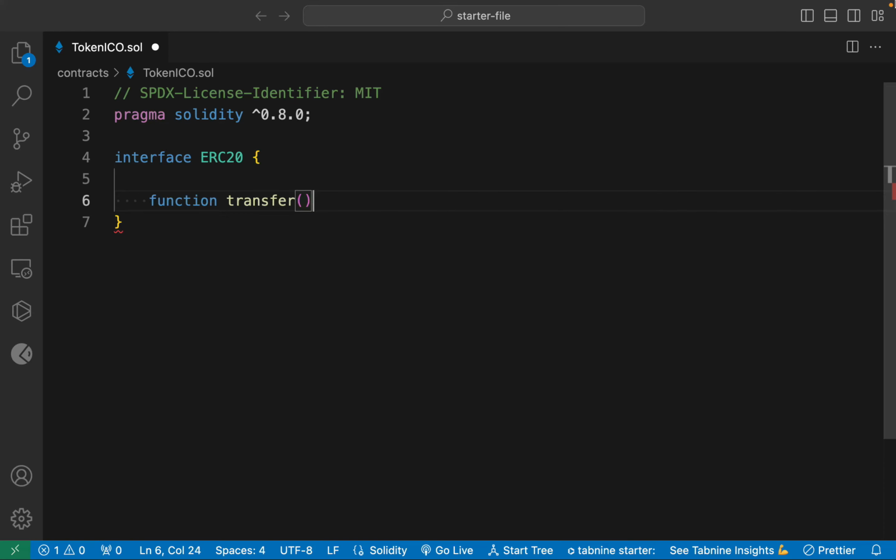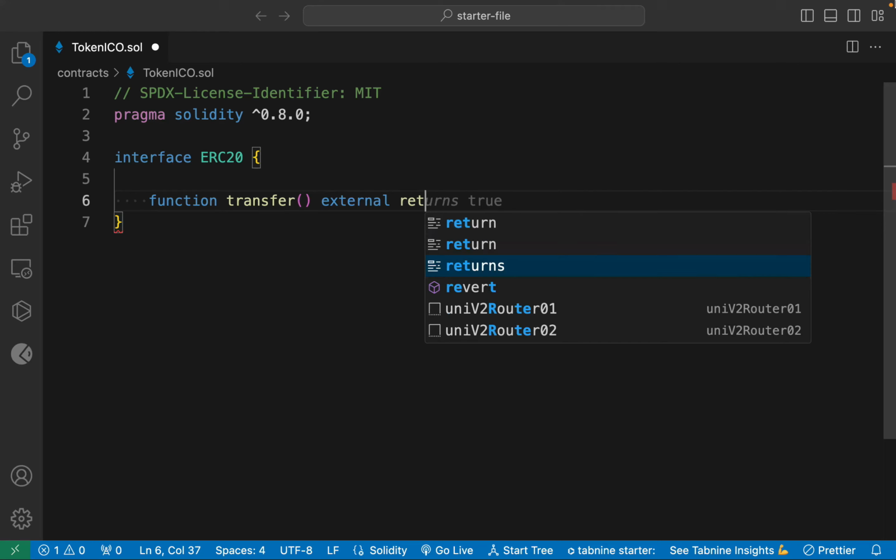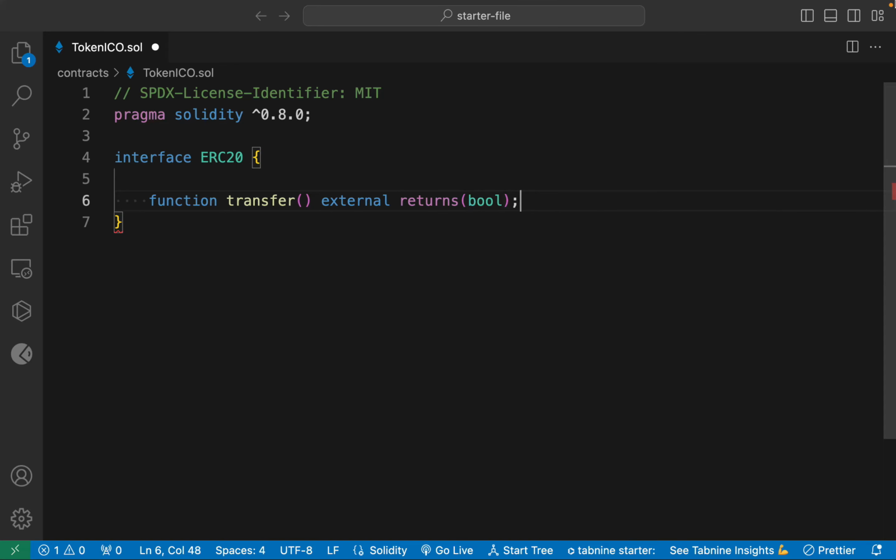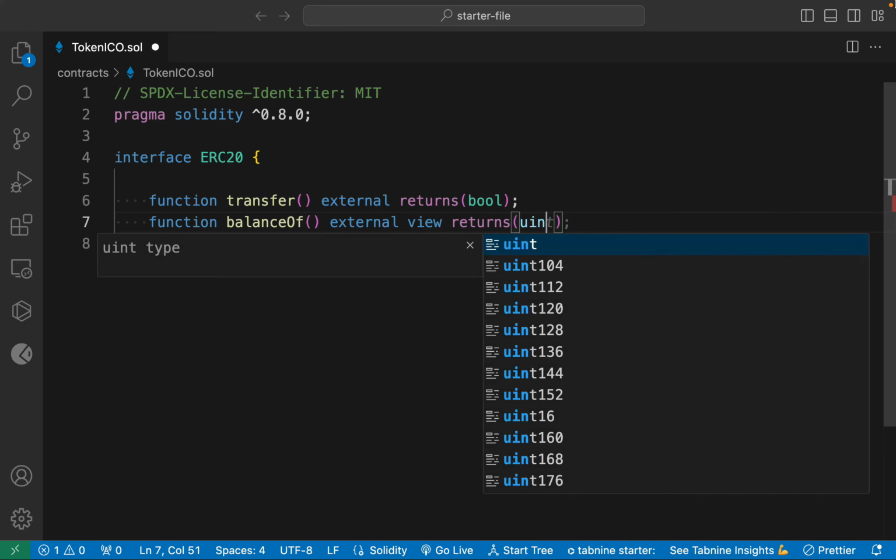It's going to take a couple of arguments. So let's build the layout first. It's going to be external, and it's going to return a boolean value. After that we have to take another one. This will be called balanceOf. This particular function will allow us to check the balance, external view, and will return the uint256 variable.